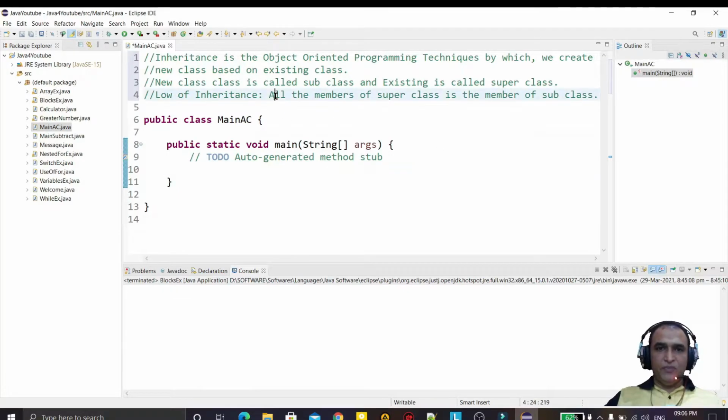That means whatever variables and methods we declare in a superclass automatically become members of the subclass also. Like the parent's property is automatically inherited by the child. That's why all the properties of the superclass become the properties of the subclass. Let's take an example to understand it.